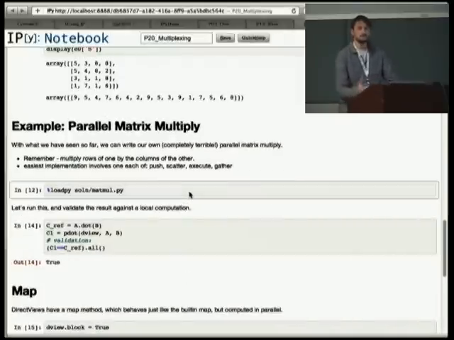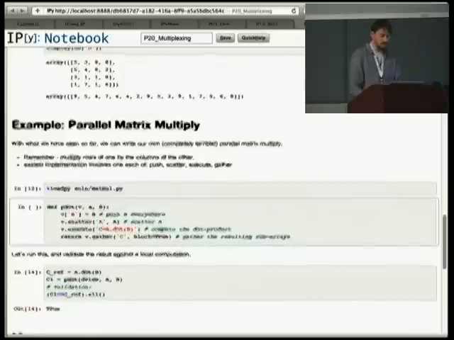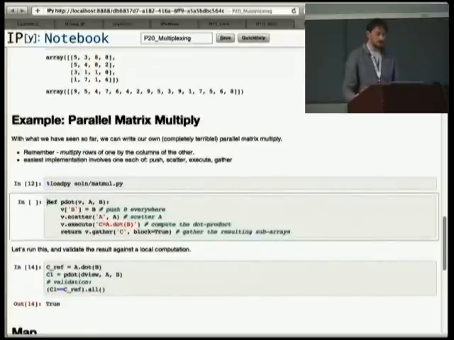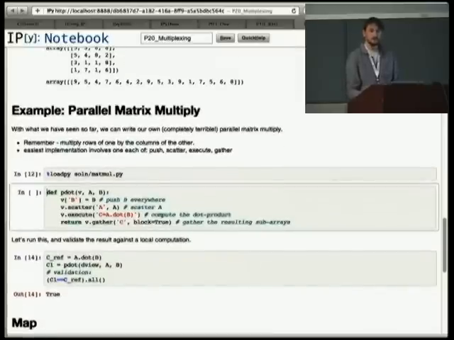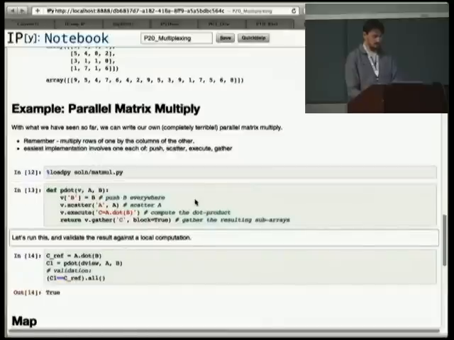So with this, you can write an incredibly terrible matrix multiply. This is just computing the dot product. For breaking up the computation of the dot product, I send B everywhere, so every engine has the entirety of B. And then I just distribute A. And then I compute the dot product on each engine, the dot product of B and the subarray of A, and that gives me the subarray of C. And then I can just gather C.